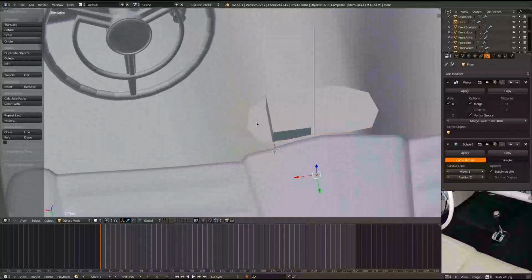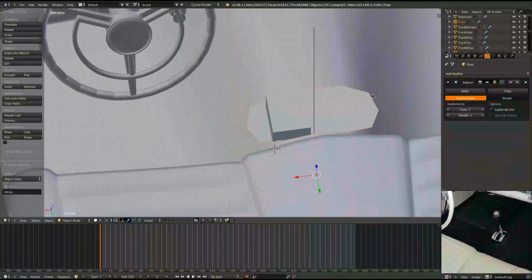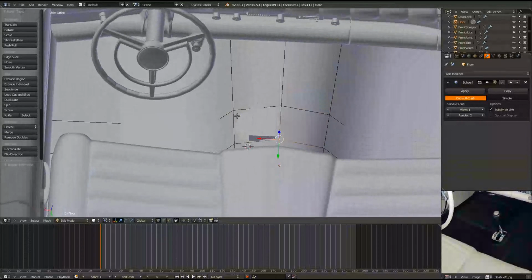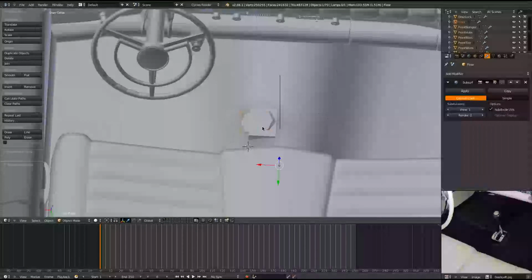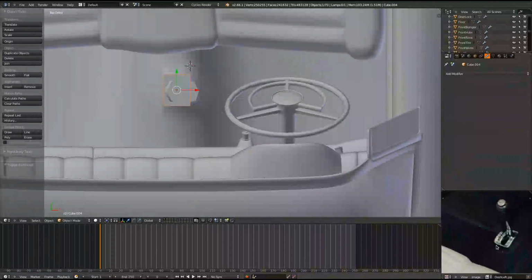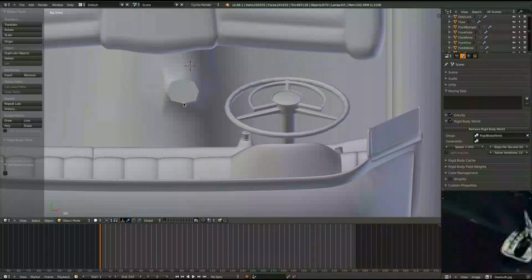Actually, let's apply this mirror and connect those guys up like so. Take this, hit E and then Z, kind of scale it down, and that is how we are going to kind of create this carpet. Let's hide this cube for now.